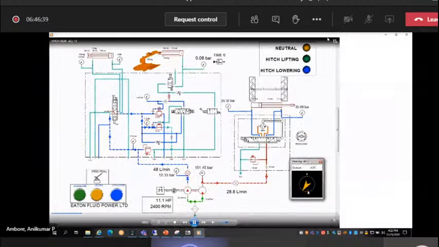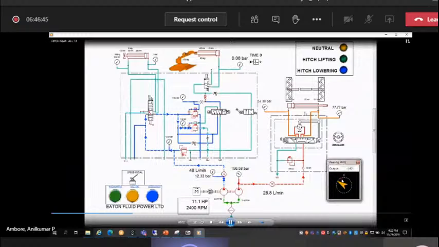See, by controlling this steering wheel, I can control this spool so that my tractor wheel or steering control wheel will rotate.